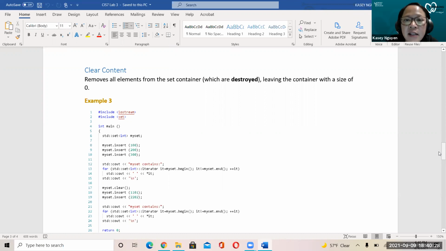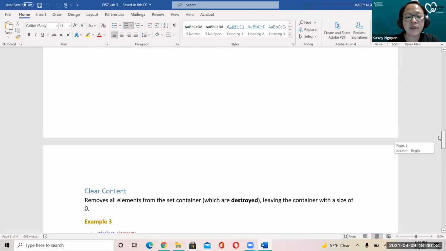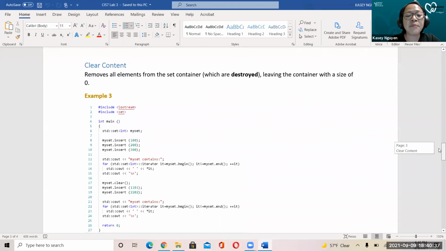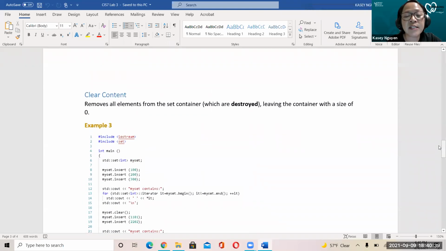All right, let's talk about example 3, if you don't have any questions for example 2 and numbers 3 and 4. Okay, so let's look at example 3.